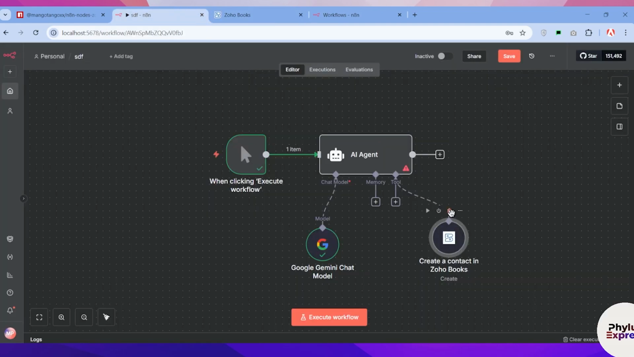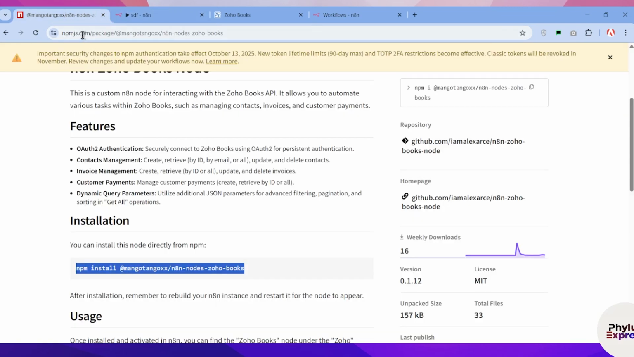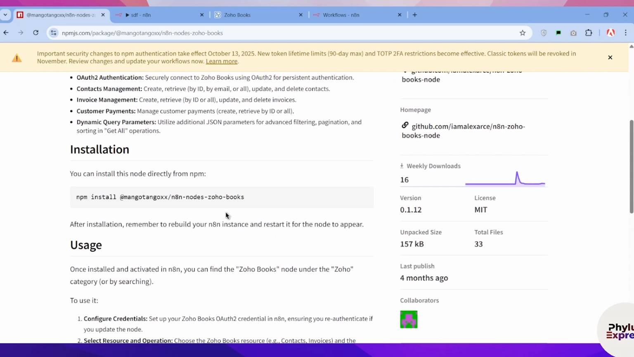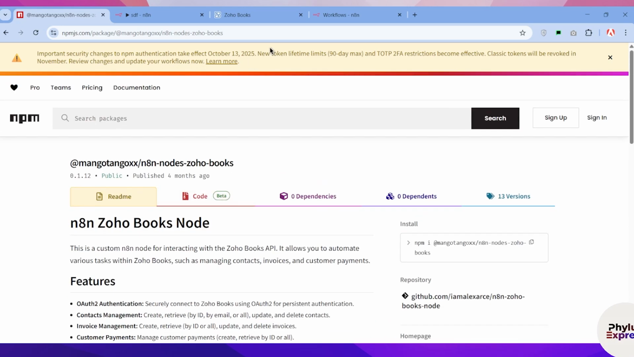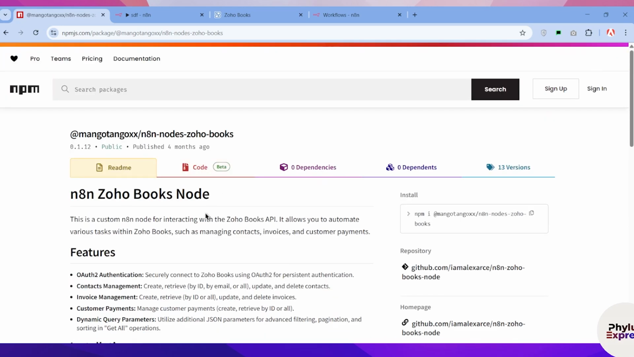So let me just remove all of this. Okay, that's it. Save this. Now to install the Zoho Books node, you have to visit npmjs.com, which basically provides custom n8n nodes for your n8n instance. So basically you can download it. If you scroll down a little bit, I will give you a link in the description, so you can directly come to this website.